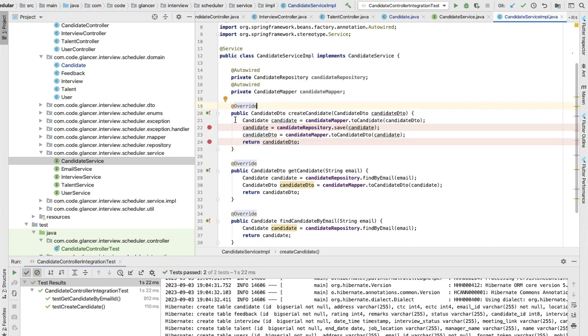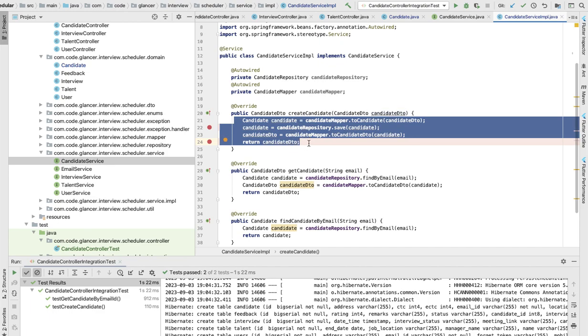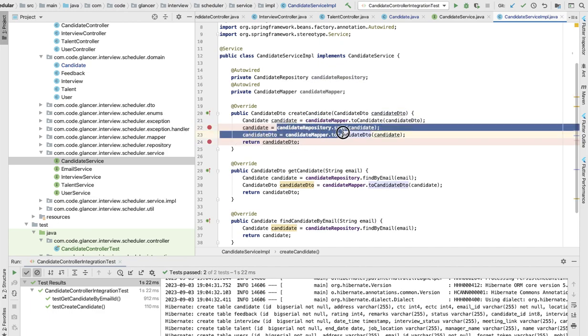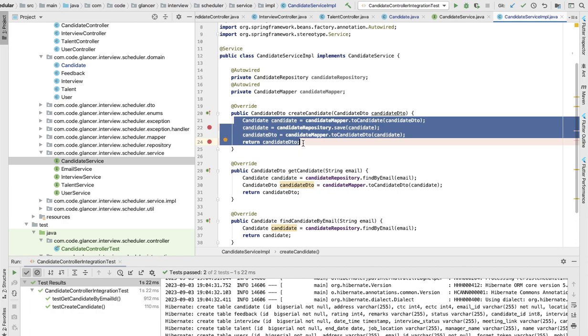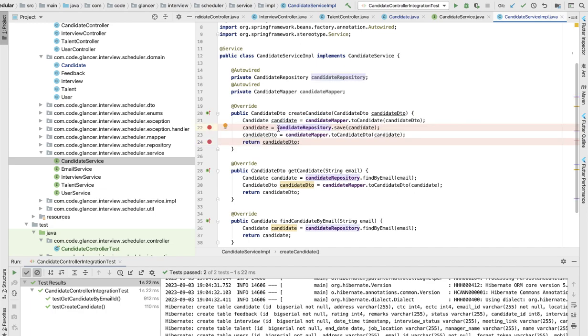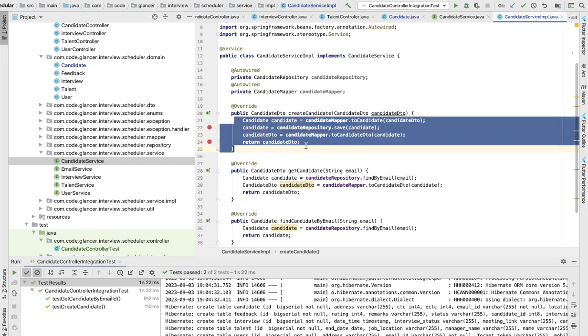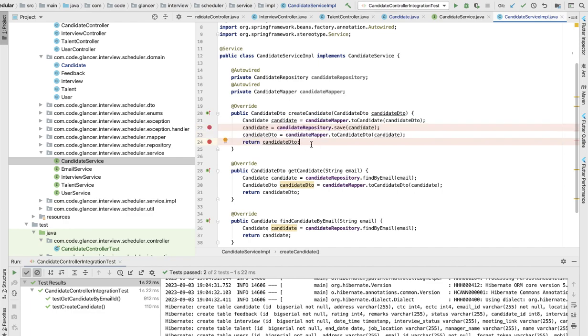So unit testing means you are going to test the functionality of this method. What is not related to this class? This candidate repository is not related here, candidate mapper is also not related, right? But we have some set of steps, and we are just going to test this set of steps. What is happening inside the candidate repository save method, we are not going to test that one. We are going to just test whatever steps are written here. So this is called unit testing basically. So in Java we have a way to write the unit test case.